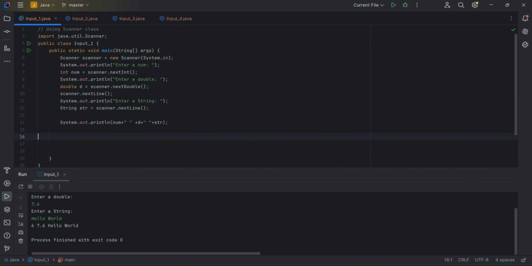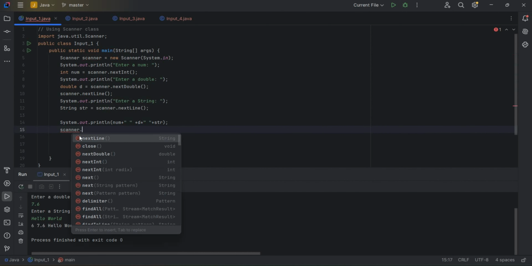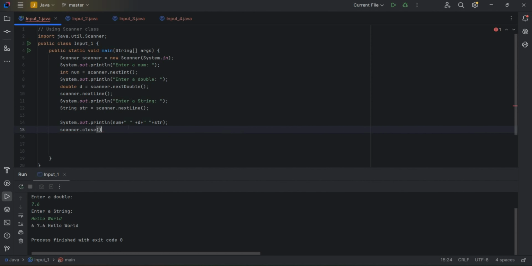Okay. Now one more thing: whenever you are opening the scanner, close it also. For small programs, it's not going to matter that much, but for larger programs, suppose you're creating an application, it's a good habit to close it. Then there will be fewer chances of some misconstructed coding.